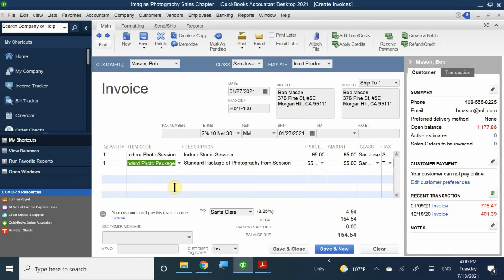Okay. All right, awesome. Now everything looks good, right? 95 for each pack, for each session, 55 for each photo package. So there you go. Simple and easy as that. Because we filled his information prior, he belongs to Santa Clara Tax. So all this information is already done. It's already filled in for us.